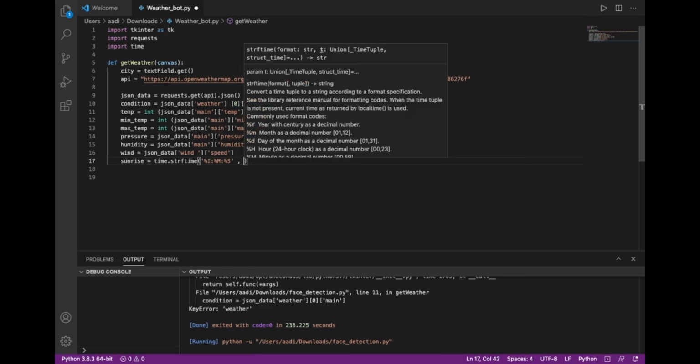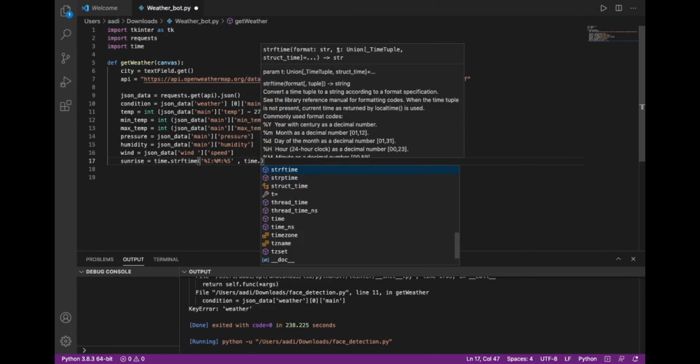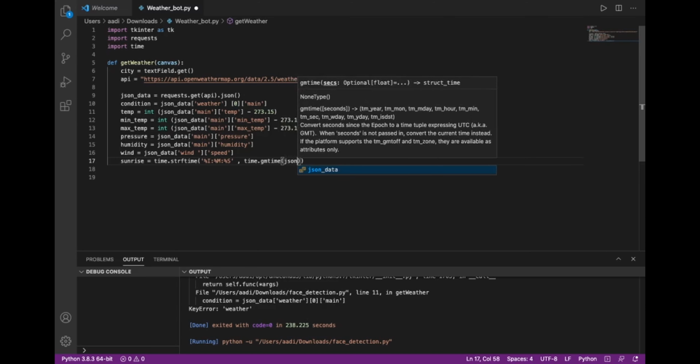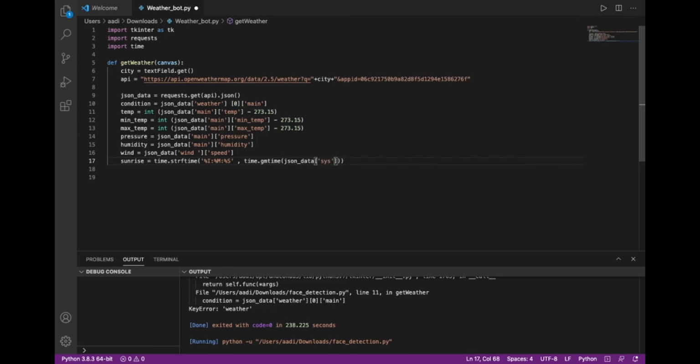That is time.gmtime. So time.gmtime, then in brackets JSON, that would be data, and then in the brackets only sys, system, and again put a set of brackets, then you have to specify sunrise, and then you can just put a value that is minus 21600. So you can copy this whole line for the sunset part also.